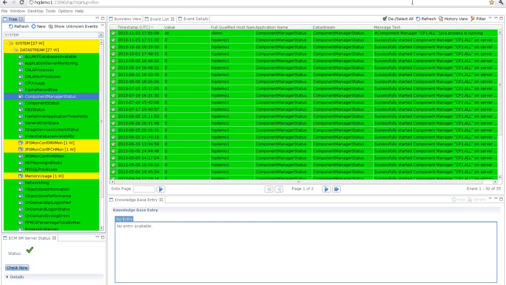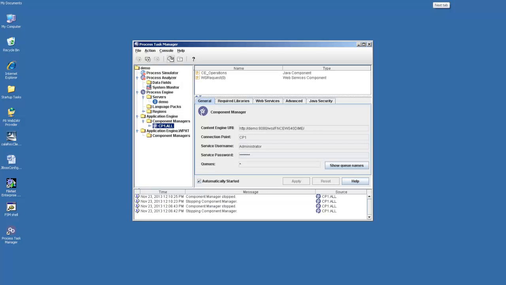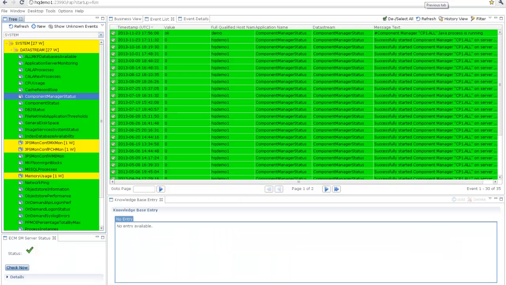Switching back over to our P8 system, I'm going to stop the component manager. So let's go ahead and stop that, which takes CE operations and WS request components right offline. Definitely user affecting. This can happen for many reasons, but let's observe what happens within System Monitor console when this goes offline. So we're going to stop it, and we're going to go back over to our monitoring infrastructure and wait for that event to show up.